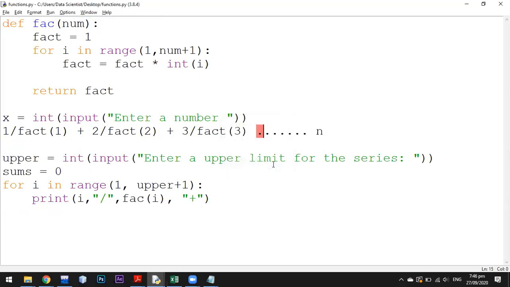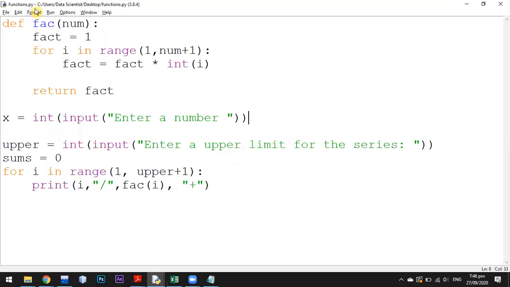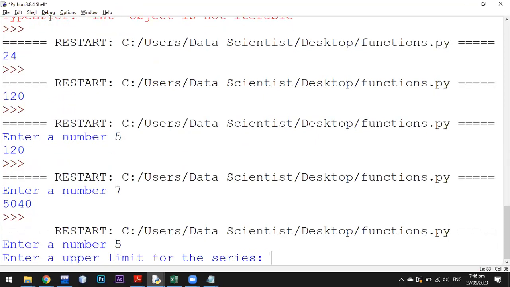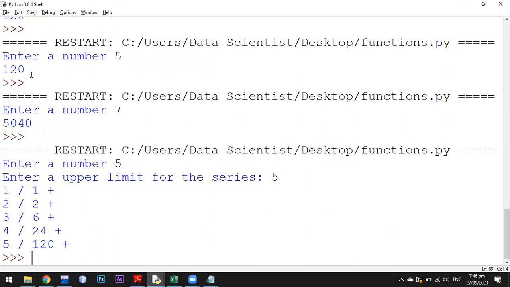Invalid syntax, let me see. Oh, sorry, this is not part of the solution. Again, run this. Enter a number, 5. So you can see here it will print 1 over 1, 2 over 2, 3 over 6, 4 over 24, 5 over 120. This 120 is the factorial of 5.